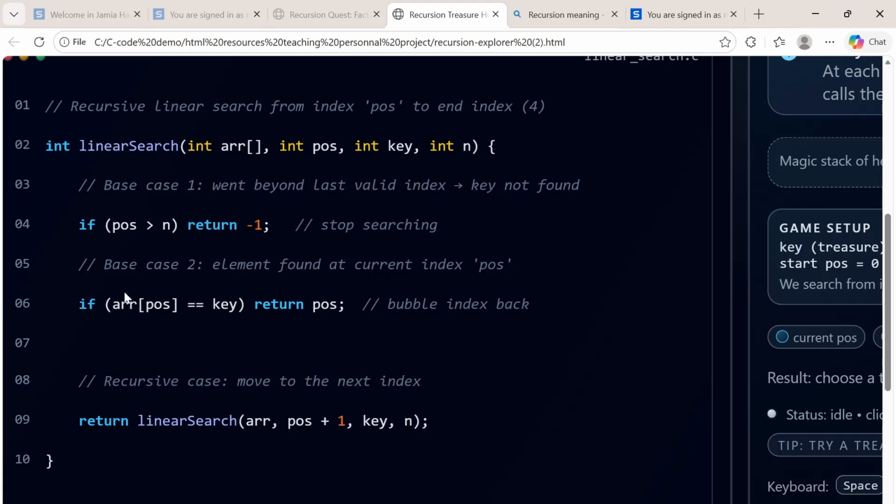It will come again to check for the second base case. Remember, the base cases are the stage where we know the answer. Element found at current index position. Array position is equal to key. Okay? So let's assume 3 elements, 2, 4 and 6, which are in the array. And the search key is what? 6, the last element.